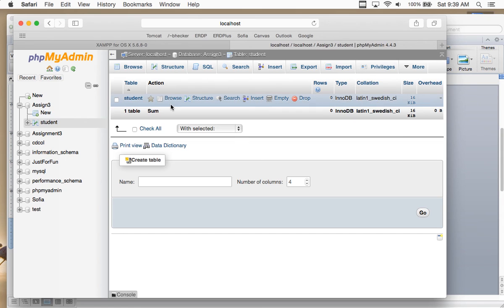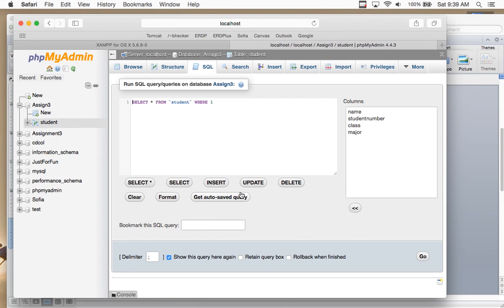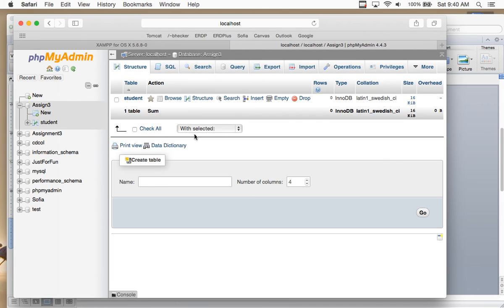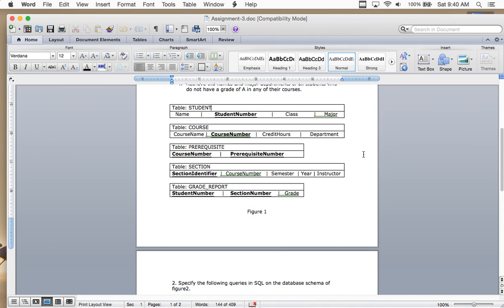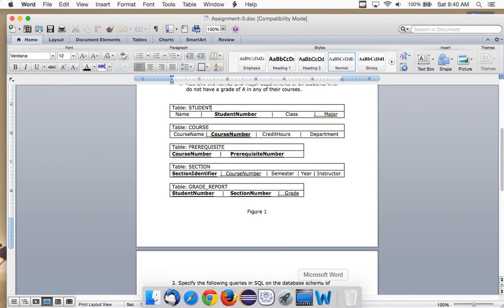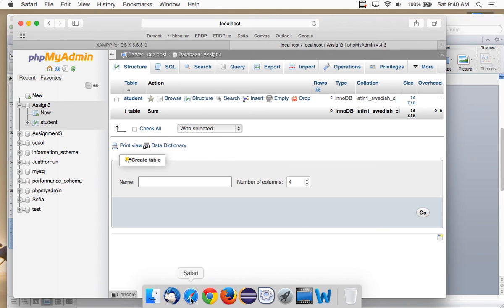We could use the query engine to do this. If we did that, we'd press on the SQL button, and then we would select one of these buttons if we wanted to. But let's not. Let's just build them manually, because I think the query part is something that students are getting lost on. So I'm going to go back to assignment number 3, and I'm going to go ahead and create another table. So this next one I'm going to create is going to be called course. Course has course name, course number, credit hours, and department. So course.